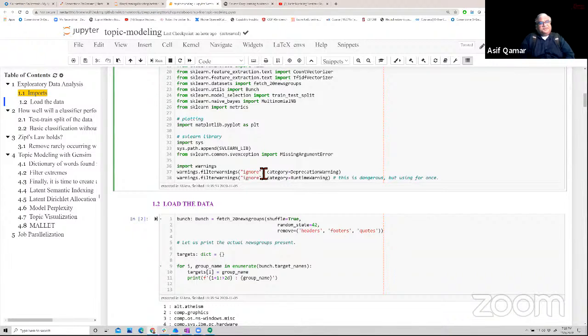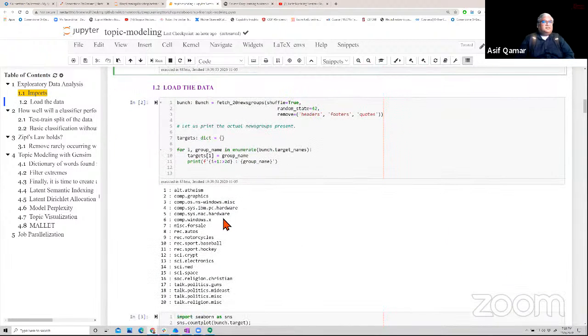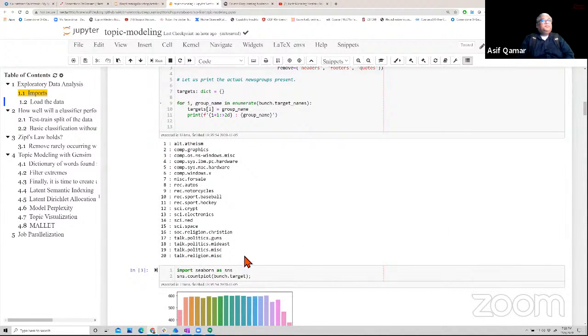Now, what are the 20 newsgroups? As I said, it is about 11,000 odd emails, spanning about 20 different newsgroups with 20 different topics. Which topics are as follows? You see those topics here.